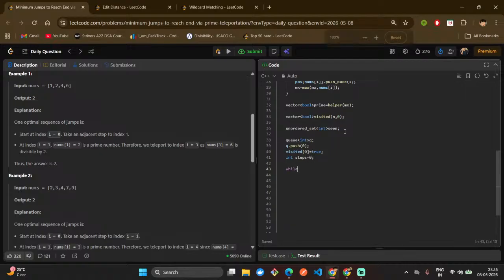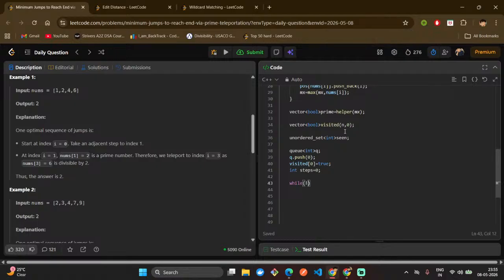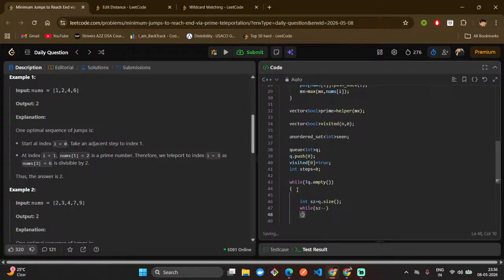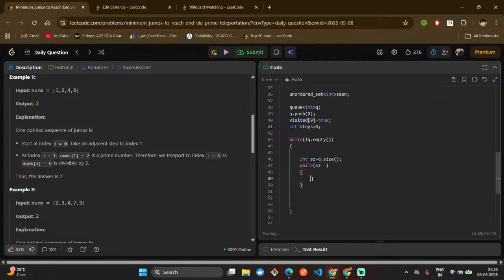Now let's use the family template, that means the one our ancestors have given us: while the queue is not empty. Then int sz is equal to q dot size, and we travel level-wise, so sz minus minus. Now auto i is equal to q dot front and q dot pop.